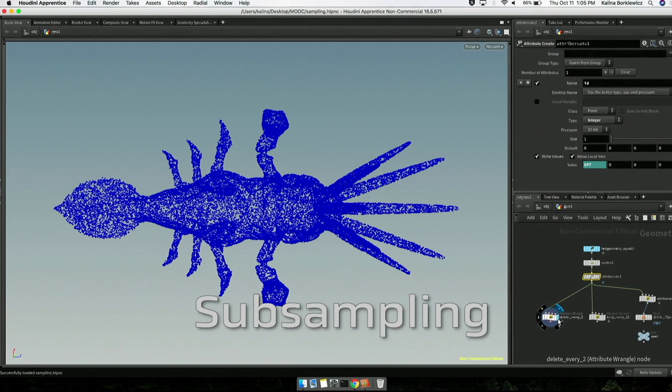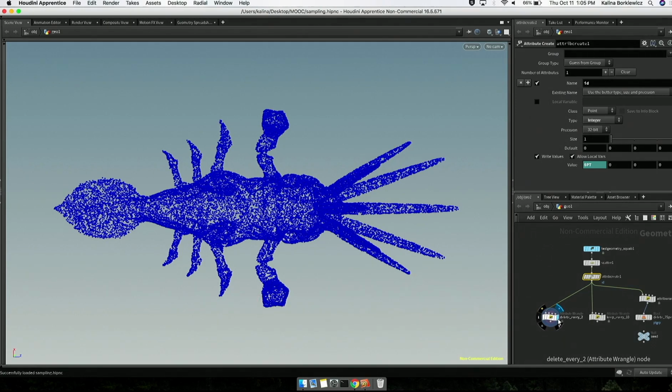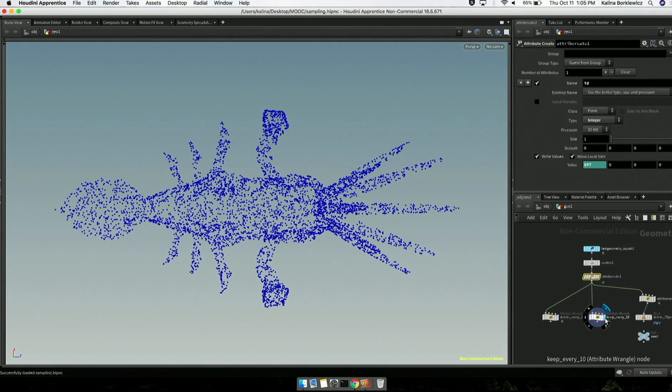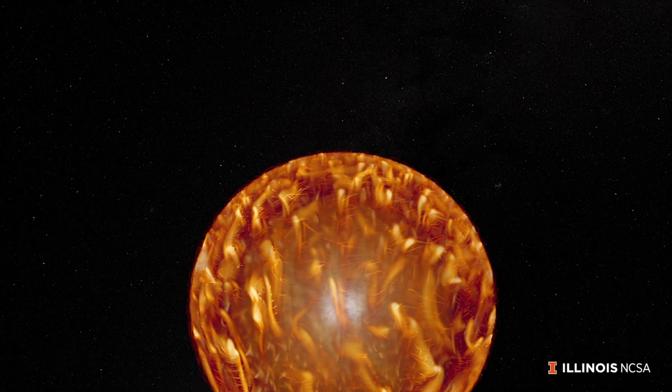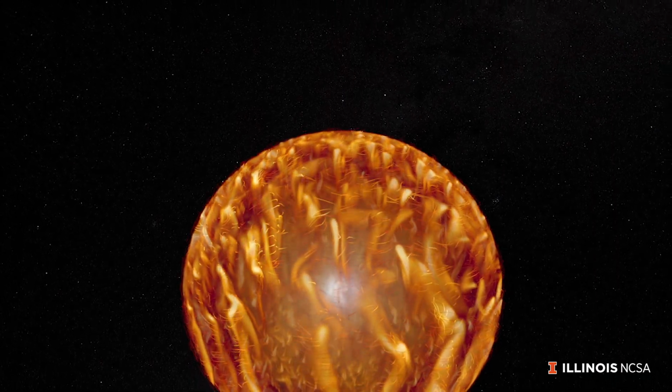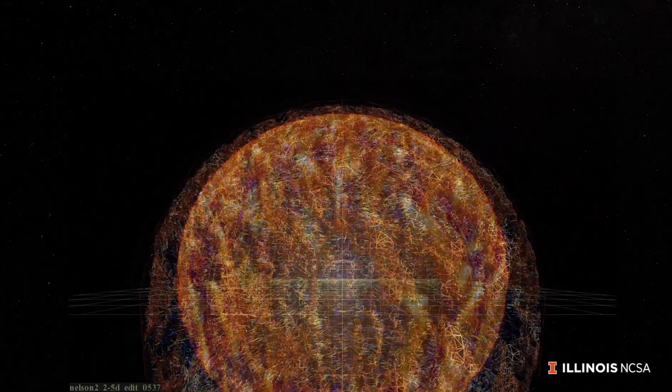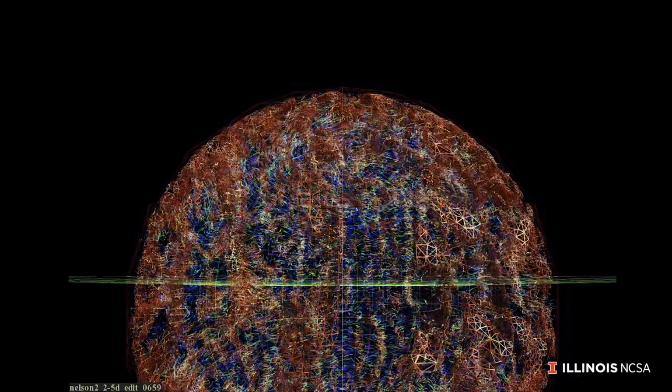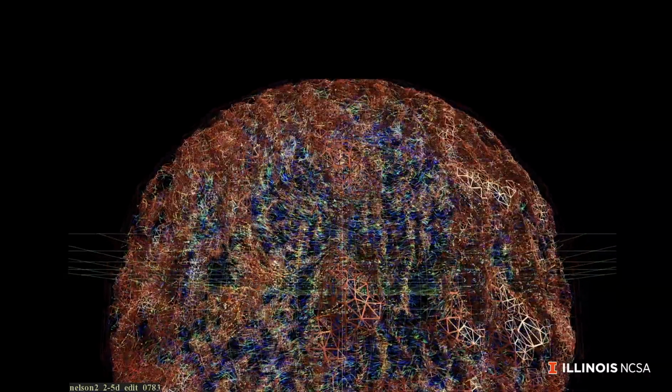Subsampling is a great way to do this. Subsampling involves deleting a portion of your data, evenly throughout each data file. Volumes typically take up a lot more memory than simpler geometry like particles or surfaces, so it's usually best to convert your volume to particles, lines, or surfaces for faster loading.